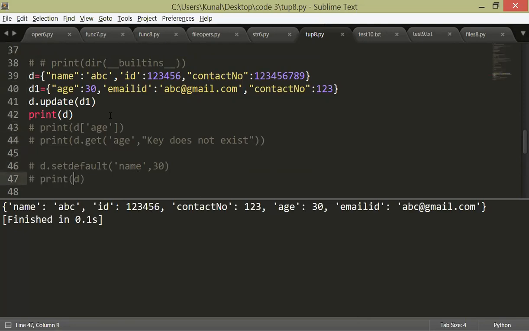All right, so setdefault, get default, and update methods we have seen. If there's one more name in D2, it will not add it. It will just update the value of that existing key with the updated value. There will be only one key with the same name.